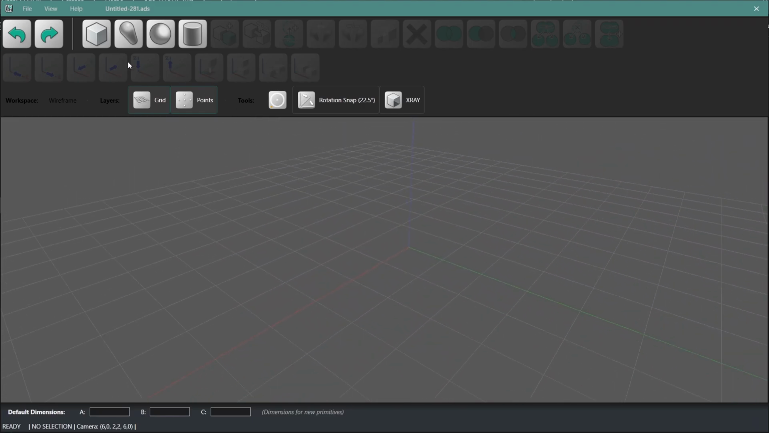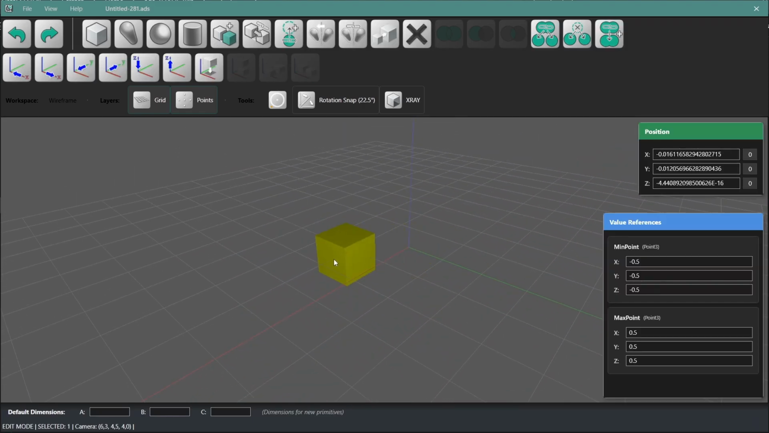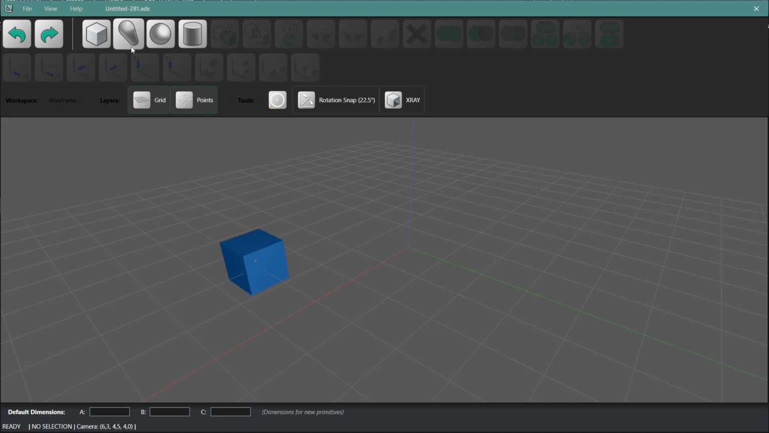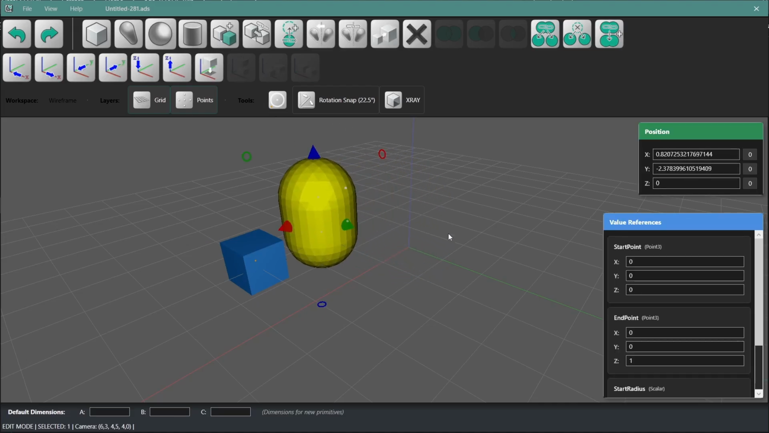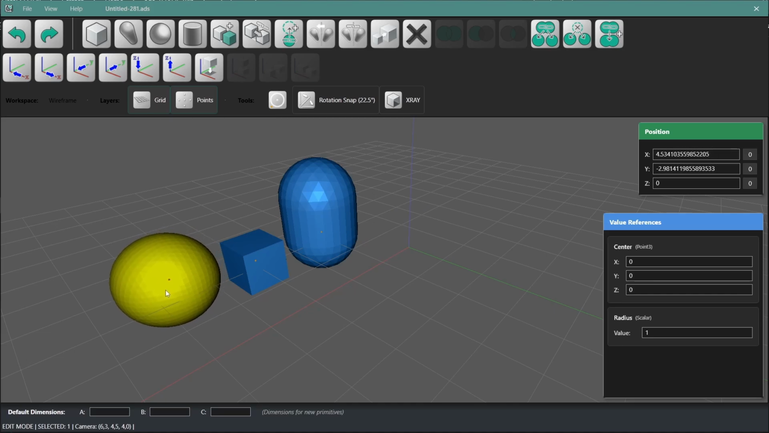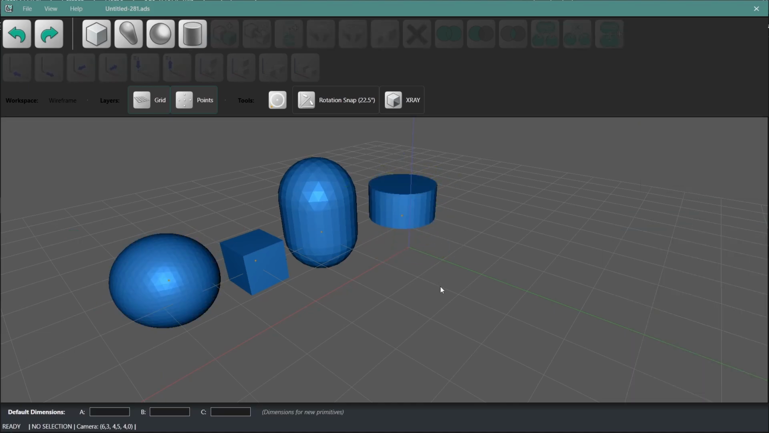Currently, we have 4 parametric shapes: cube, capsule, sphere, and a cylinder. All of these are solid and printable. To create one of these shapes, click on a button with the Shapes image. We left-click and drag on the shapes to move them after creation.